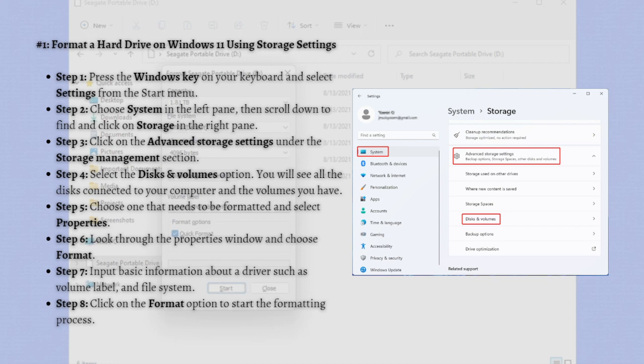So first of all, I'd like to show you how to format a hard drive on Windows 11 by using the storage settings feature. The first step that you need to do is to simply press the Windows key on your keyboard, select settings from the start menu, and choose system in the left pane. Then scroll to find and click on storage in the right pane.